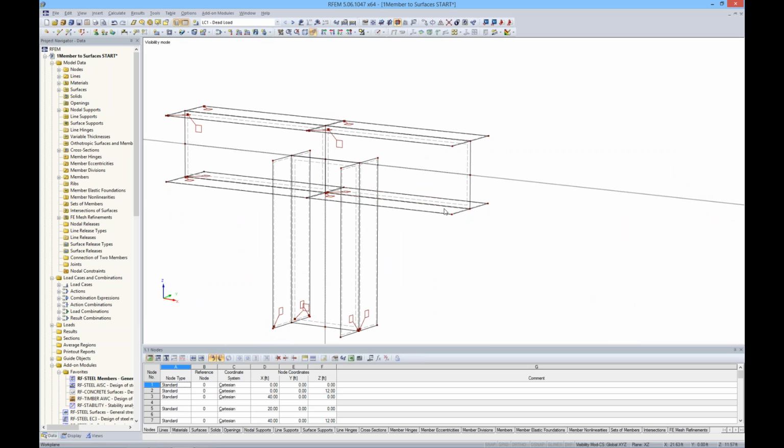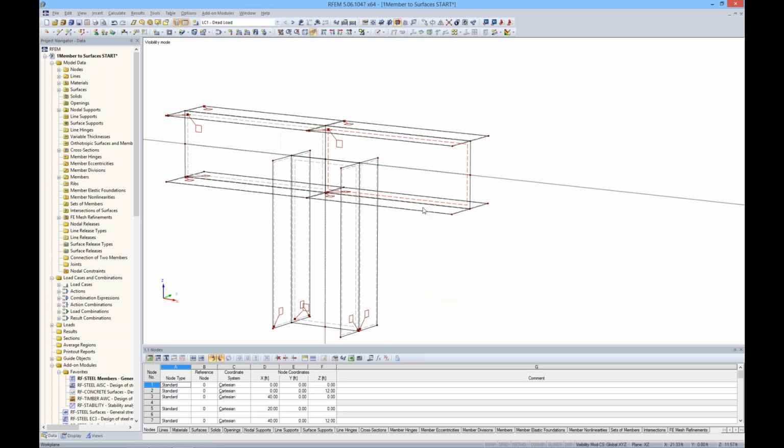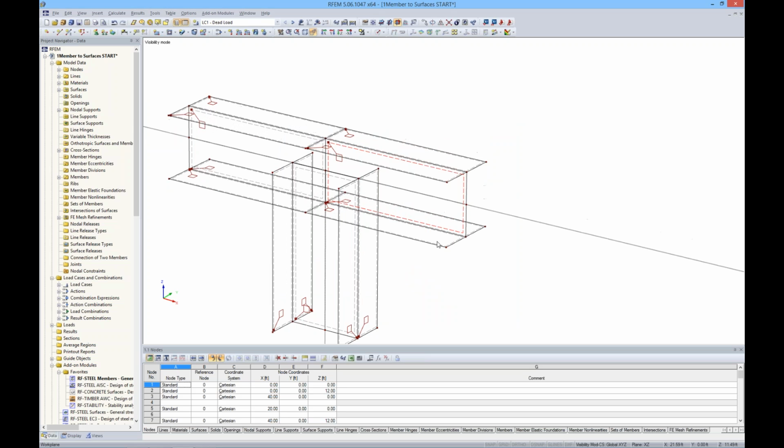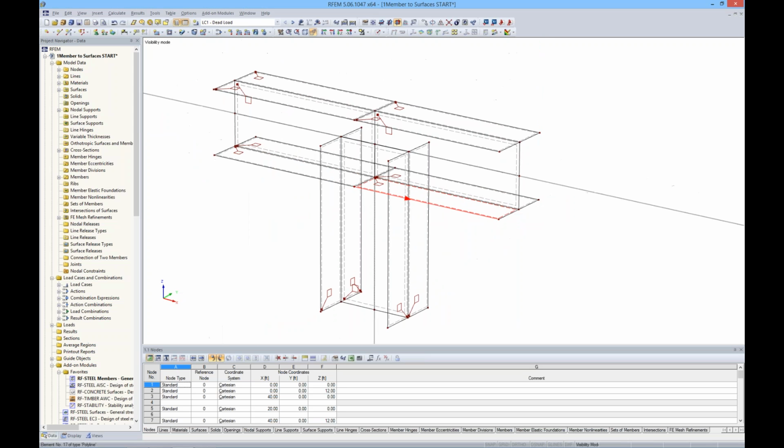So they're 2D elements now. If I go ahead and click on the web, for this surface, you'll notice the thickness is 0.38, steel A992. All of this is taken directly from the section that you specified, the W shape. If I go ahead and select a flange down here, the thickness is 0.63 inches. So again, everything was taken from that W shape.